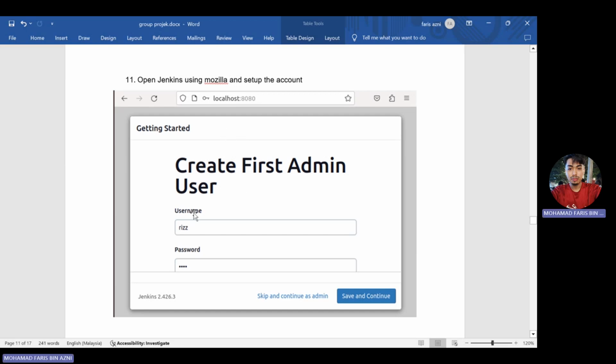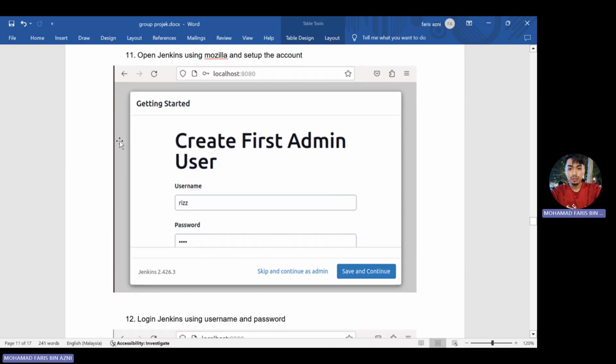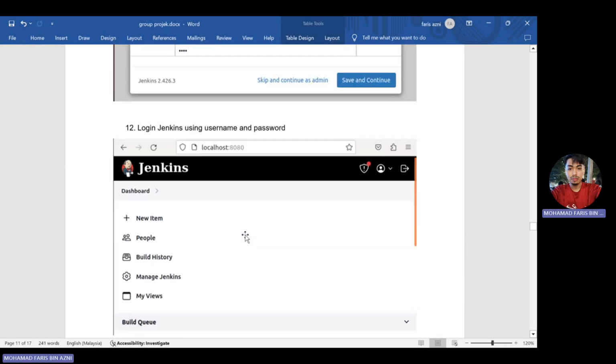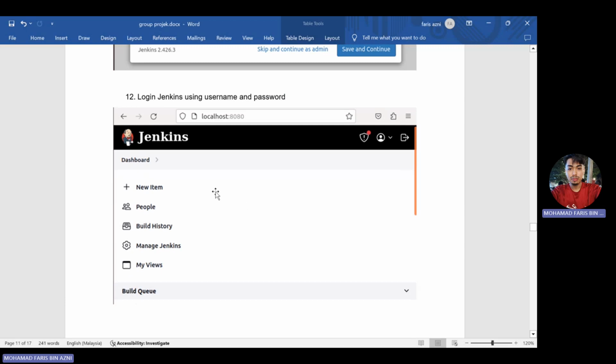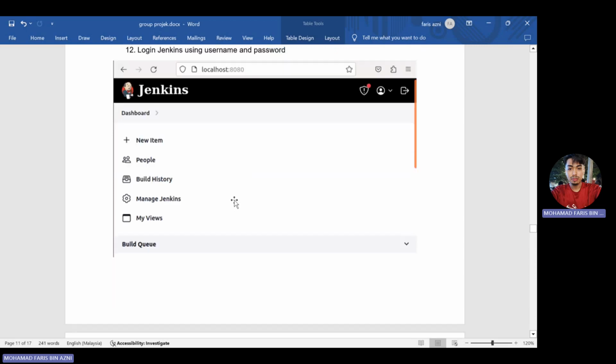Then we can see this interface of Jenkins. After we see this interface, we can set up our account by entering our username and our password. After we are done with the setup, we can log in to Jenkins using our username and password. As we can see here, we are already in the dashboard of Jenkins, so that concludes that Jenkins was installed successfully.